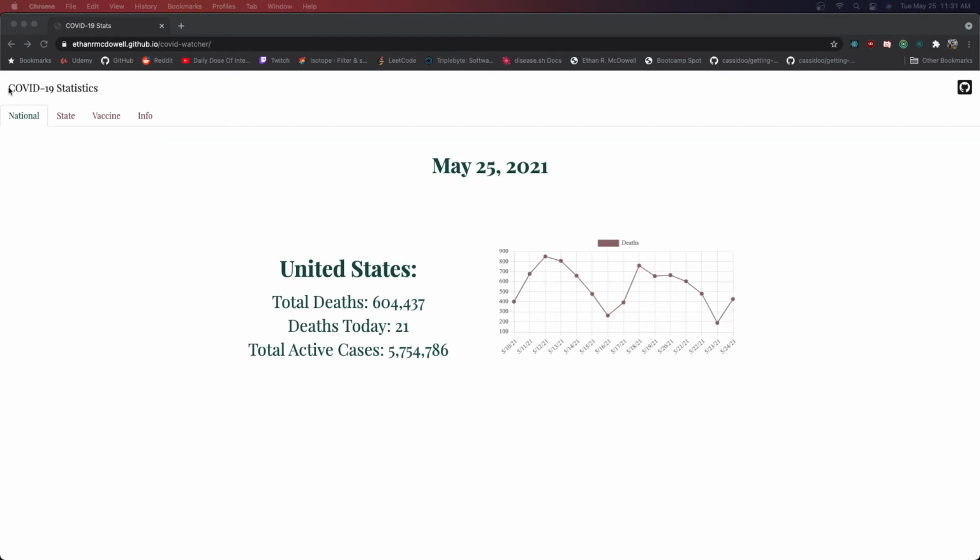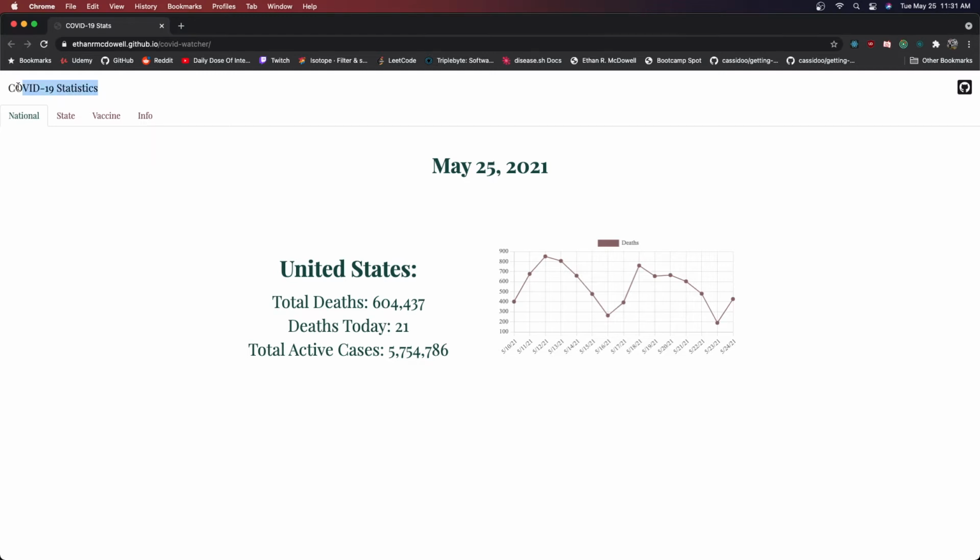This is a demo of my COVID-19 Watcher application that I created using React. Essentially, when you load this app up, it will show you some statistics for the United States and a graph here. I used chart.js for this graph right here. It should show about the last 15 days worth of data, so you can see some trends going on.